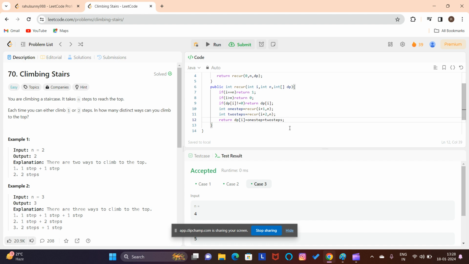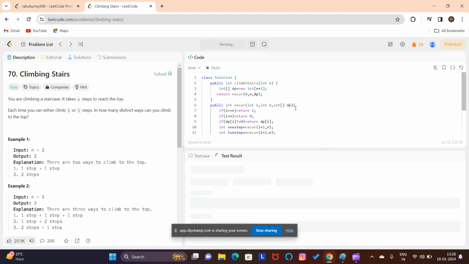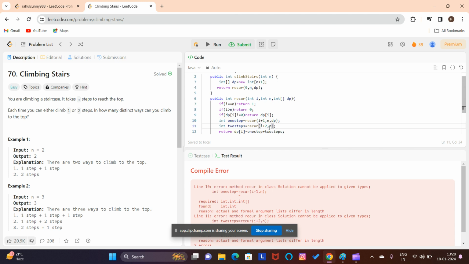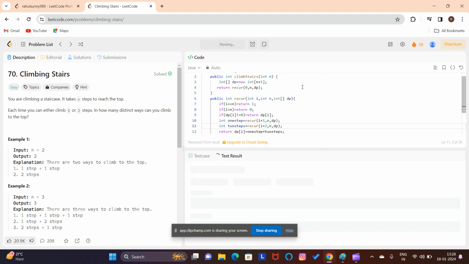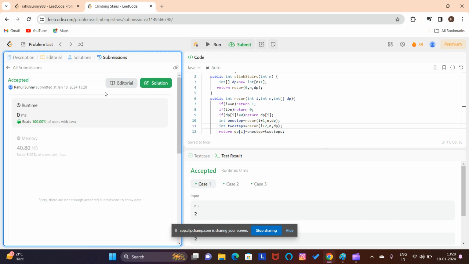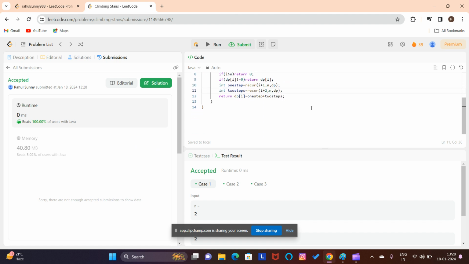Okay, so if we try to run this. I need to return dp from here also, right? Okay, it has successfully run, and when I try to submit, okay, the problem is solved. So this is the recursive approach and the DP approach.